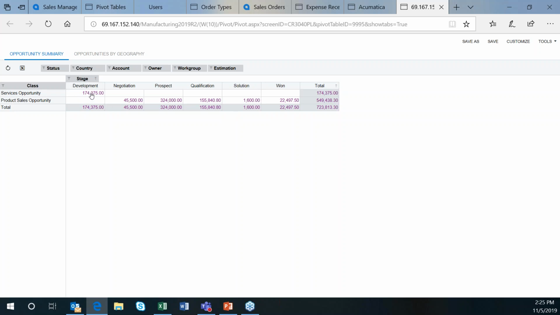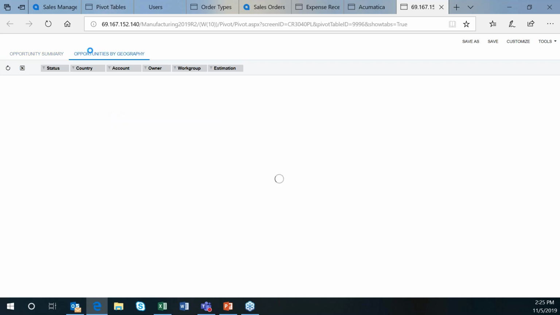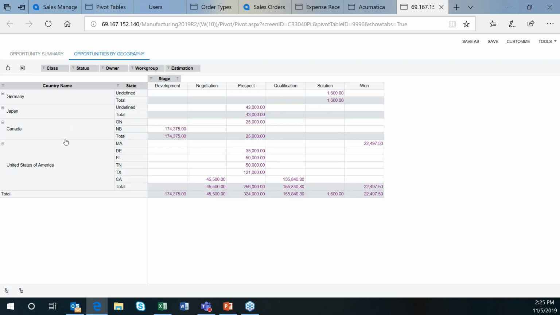This is drillable, so you can see it's hyperlinked. For the sake of not opening yet another tab here for our short demonstration, I won't do that, but it is a really neat function to be able to just drill down from these pivots. There's also an opportunities by geography. So this is taking all of the opportunity data and it's now breaking it down by state, if there was a state within a country. Okay, so here for our US country, you can see it broken down across the states. And again, I still have my sales stages.